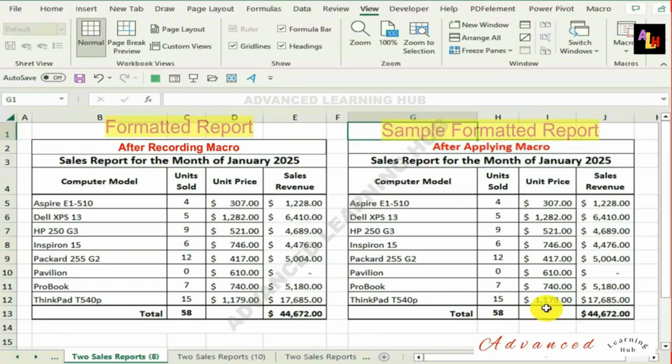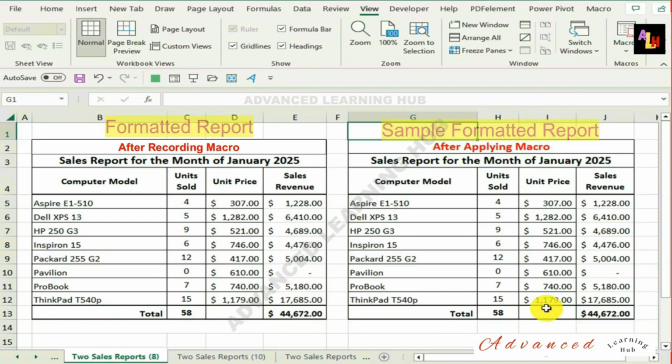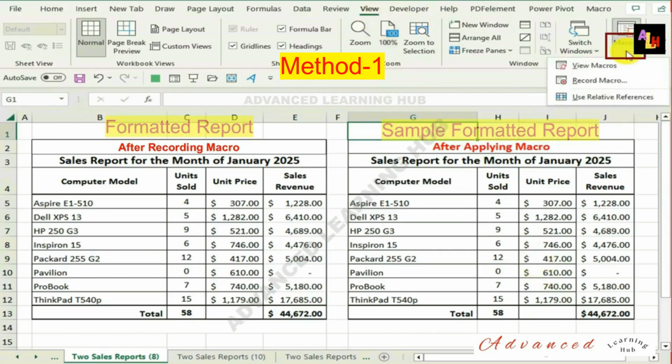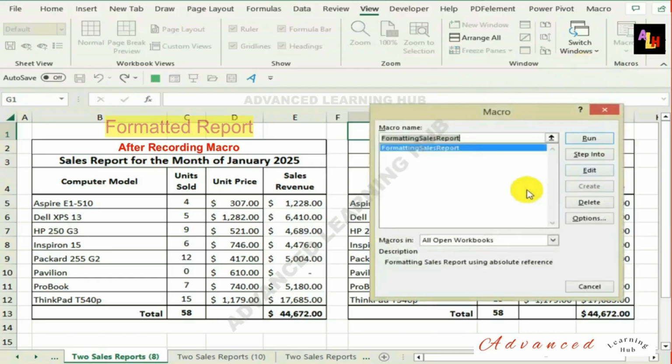After creating the macro, we would like to view and test it. There are basically two methods, in which we can view the list of all the macros that we have created. In the first method, click the View tab. Then click this down arrow below the Macros tab, and hit the View Macros tab to open the Macros dialog box.